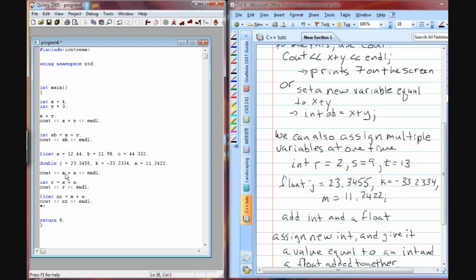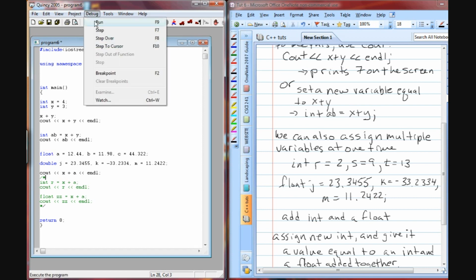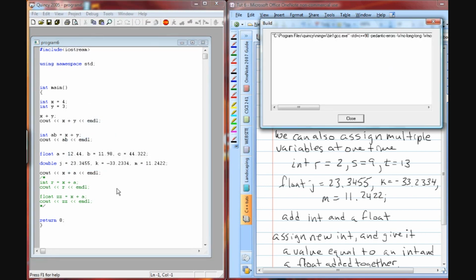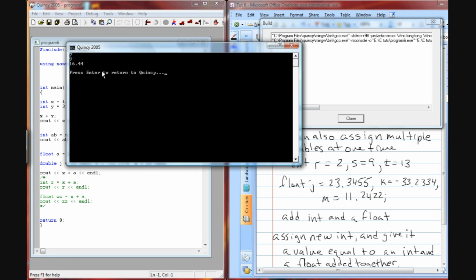In this cout line I've added x and a. Now x is an integer variable equal to 4, and a is a float variable equal to 12.44. So when we do our cout statement here, we're going to see the number 16.44. The output is going to pull the full thing and give you a float value. If we debug and run, we have our 16.44.